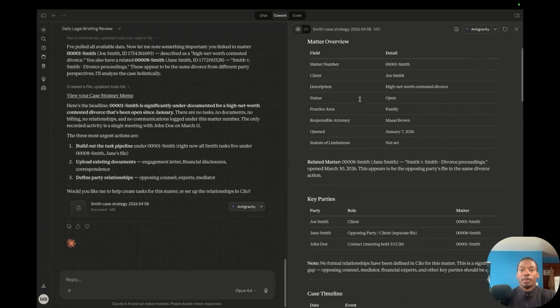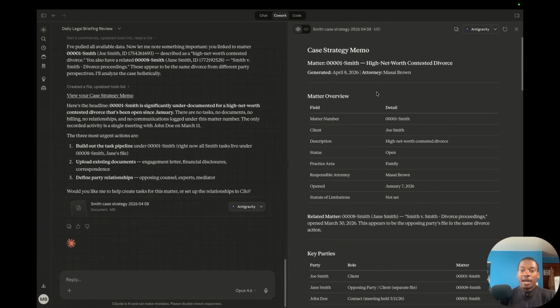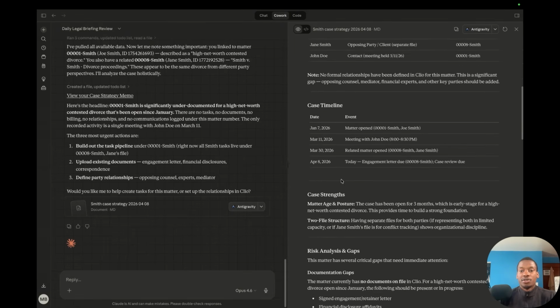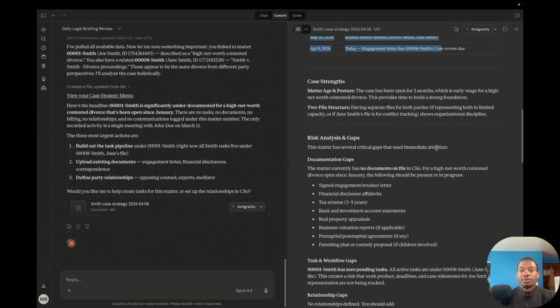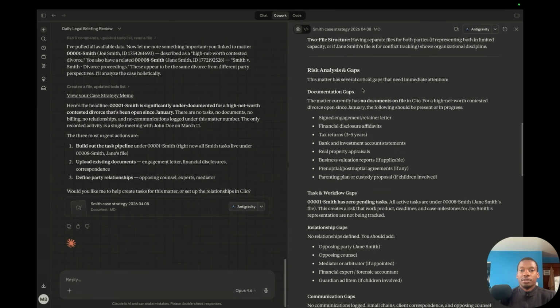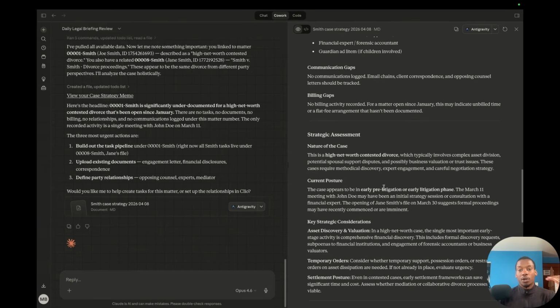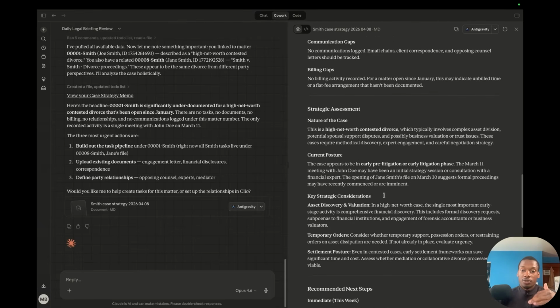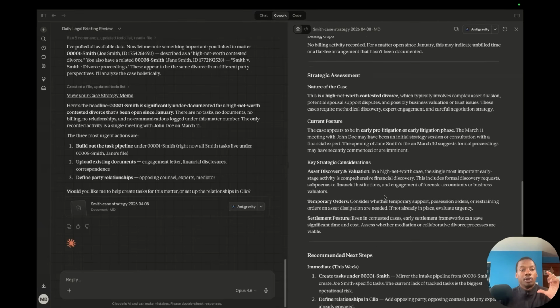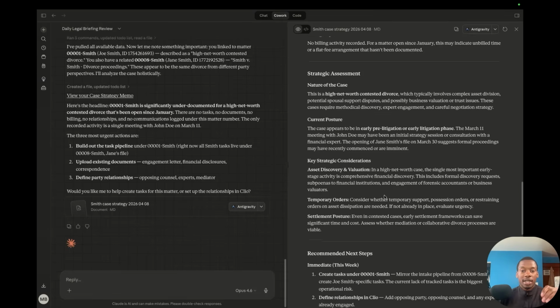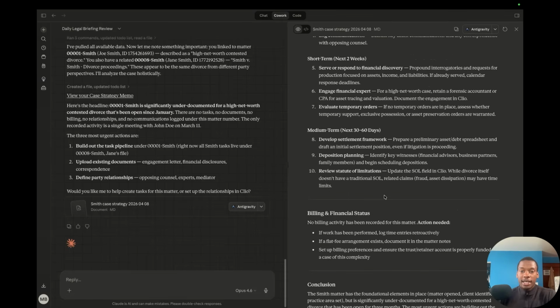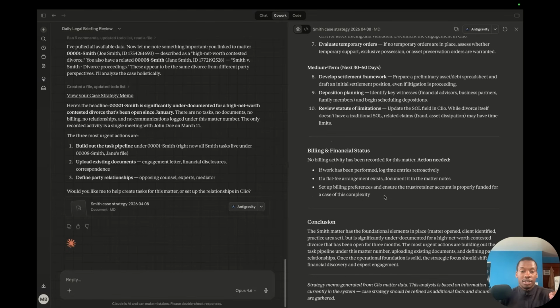So I open this up. It gives us an overview of the matter, the key parties, the timeline for the case, the strengths, risk analysis, all these different sections here. And you could obviously go through and specify how you want your own sections to be created using the skill or adapting or adjusting the skill, which I'm going to show you guys how to do in a second here. But the case strategy section as well does this really well, right?